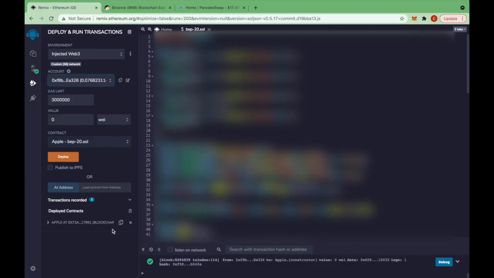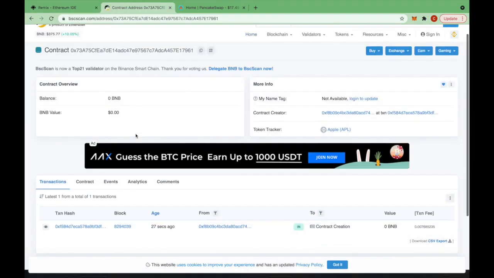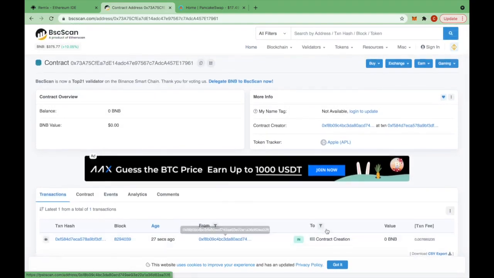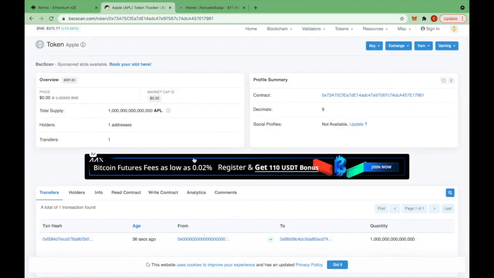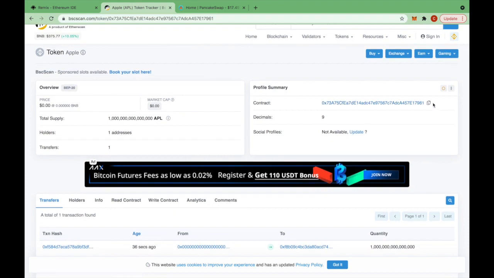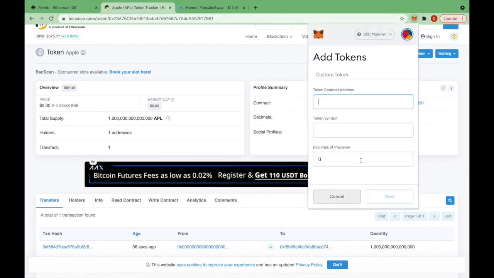So what you do is click over here on the deployed contracts. There's this copy symbol, and go to BSCScan and then paste it over there. You can see this is our wallet contract creation, and this is our token, Apple token, Apple coin, right? You can see there's one address. This is the contract. Let's just go ahead and copy the address of the token and then declare it in our MetaMask. So go ahead and add token, paste the token address.